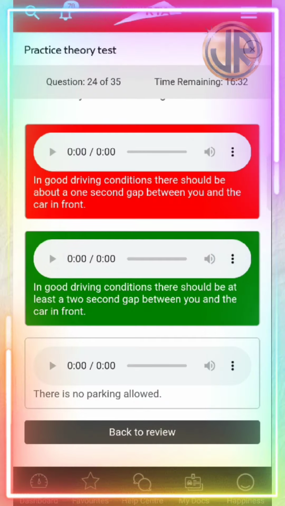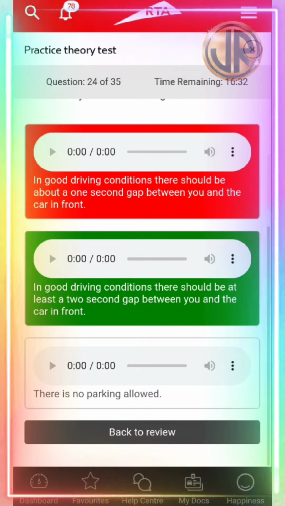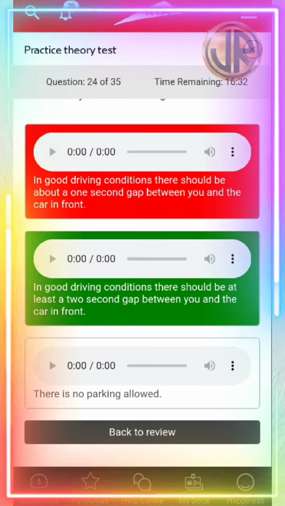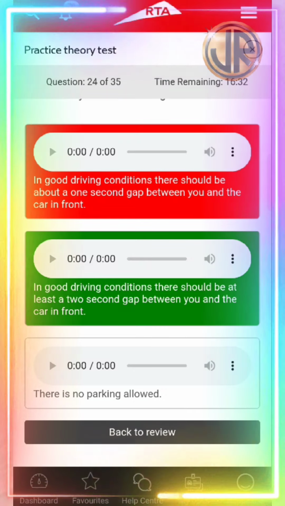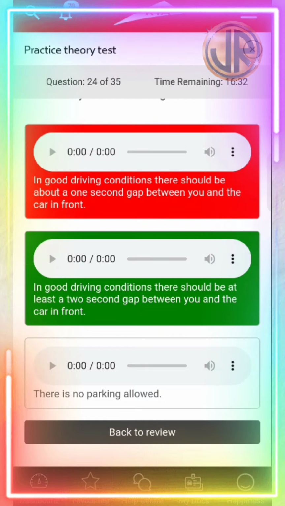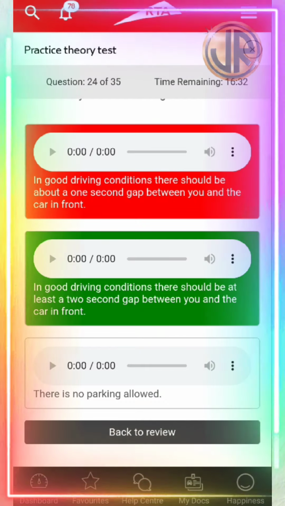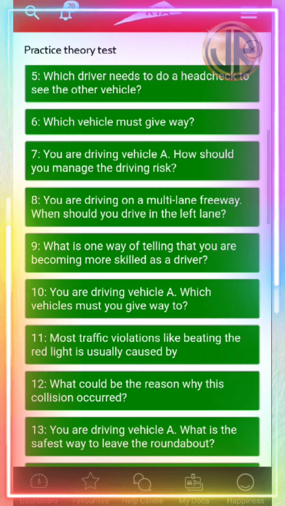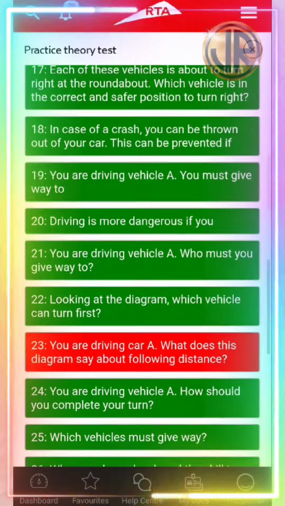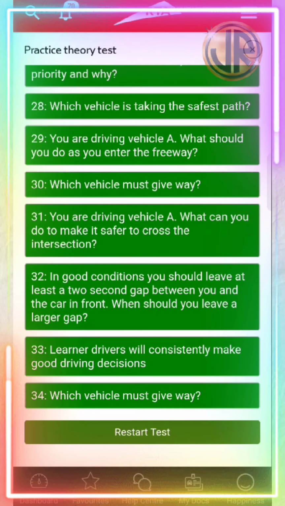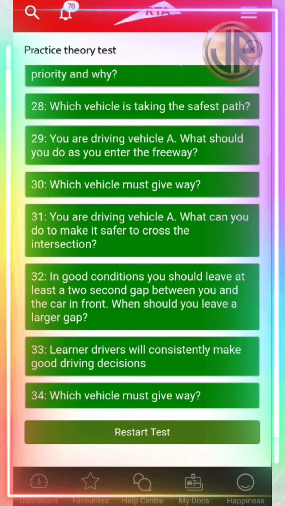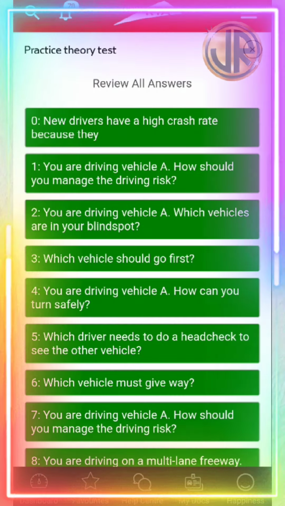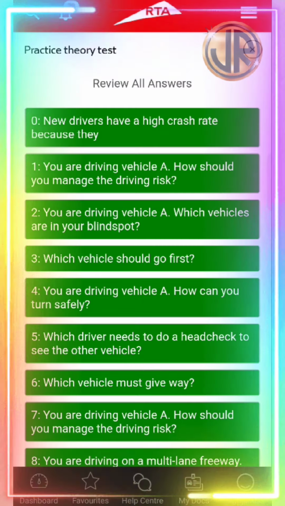And also you can press here to play the voice. If you don't understand this language, you can answer by using the listening option there. So I'll press back to review. So there is one wrong answer among the 35 questions. So I'll close the answer sheet now.